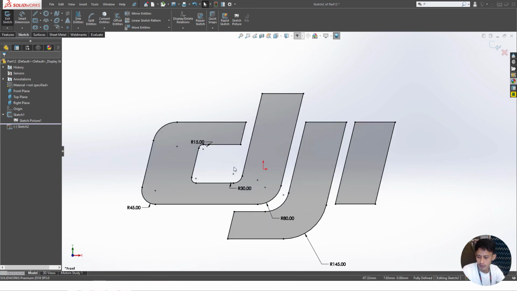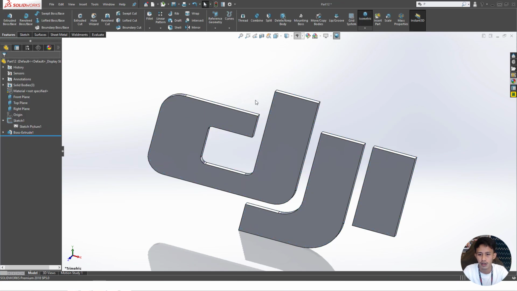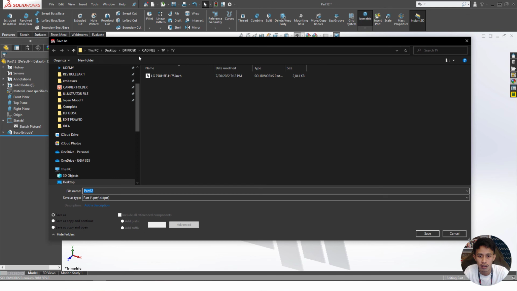This is the DJI Phantom logo, and then what I want to do is just directly convert this one. Then here we go. And then I just want to save the file as DJI logo 3D.